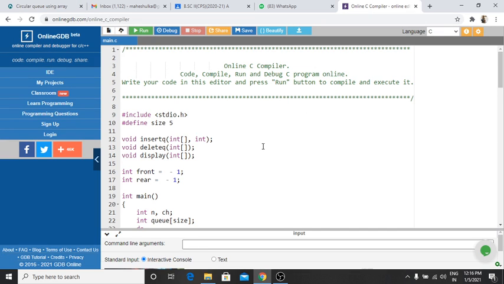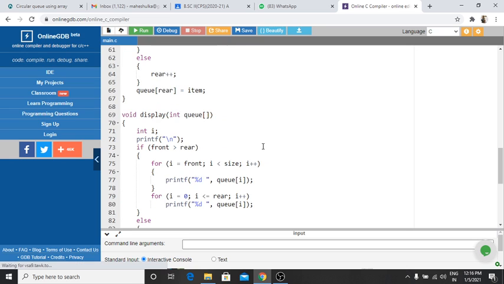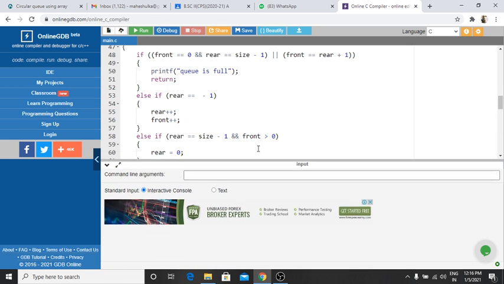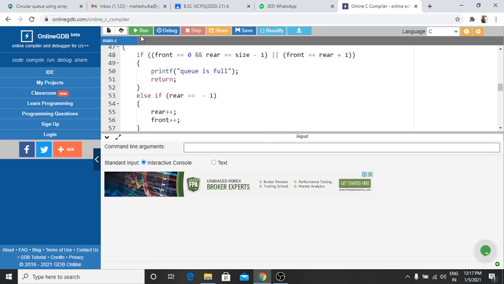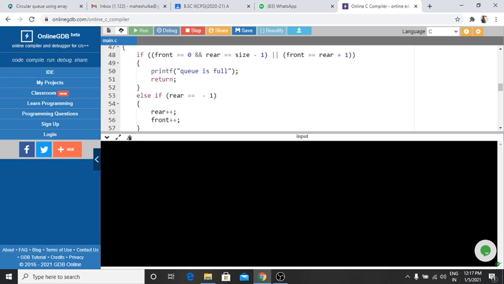Here I already typed this program in the online editor. Suppose, friend, I run that program. See here, I run this program. Wait some minutes. It will show the circular queue menu: insert, delete, display and exit. Suppose I enter the first choice, insert.